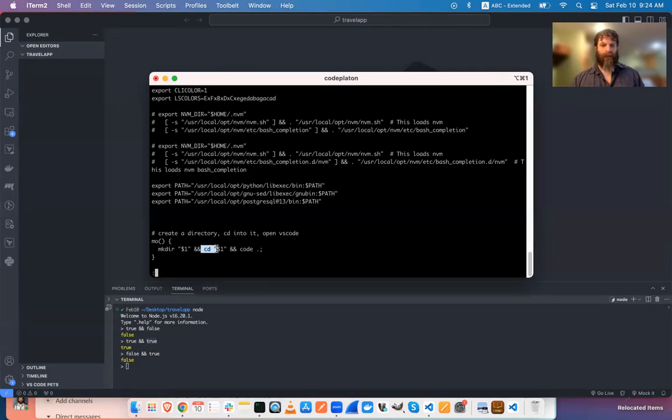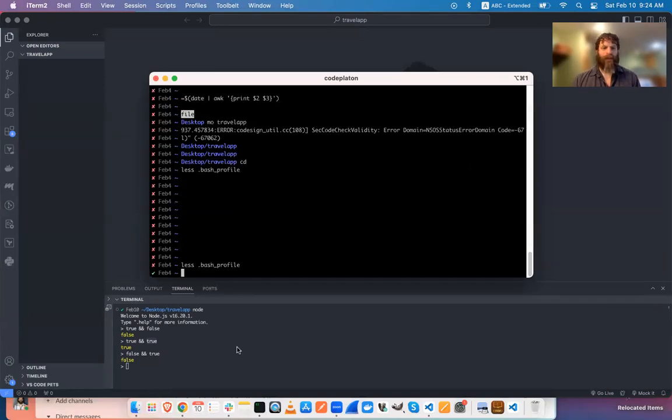If it does, then we're going to execute the rest of this. So we're going to create a directory. If that doesn't fail, we're going to cd into that directory. And if that doesn't fail, we're going to open VS Code in that directory. So that's what that's doing right there.